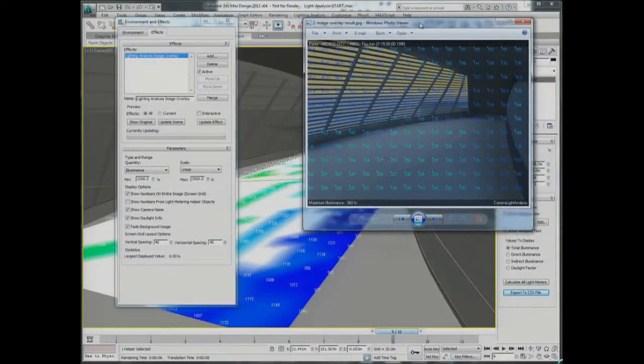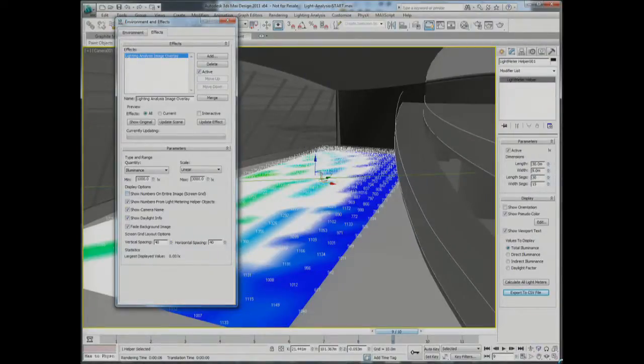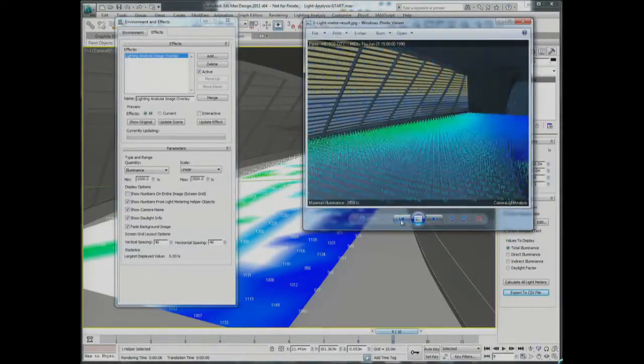So there you go. Here I have a render of my image overlay, and you can see this option is showing an image overlay on the entire image. So the lux value image is presented on the entire image. But you can also present showing the number from the light metering object like you have in your viewport, and this would be the results that you have here. Obviously for this image, I have created different light meters to cover the full space of my pavilion.